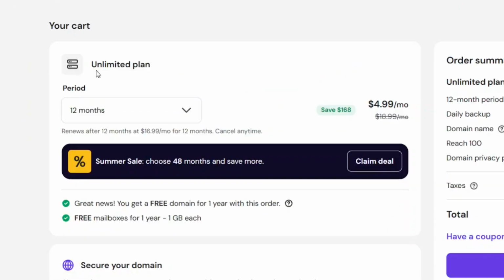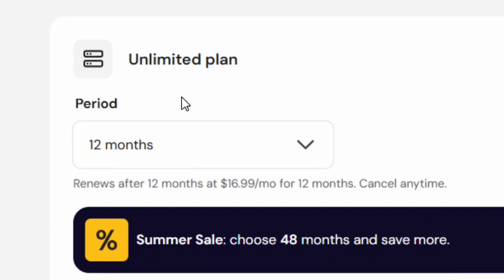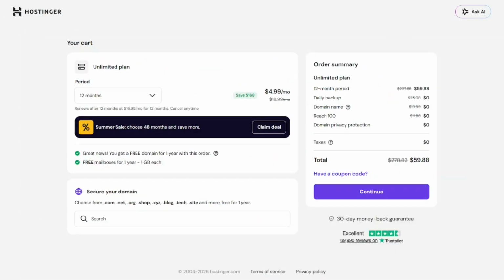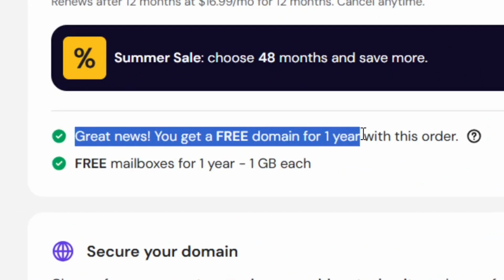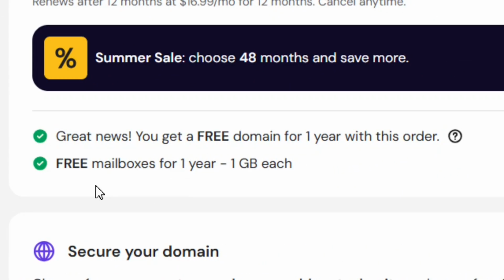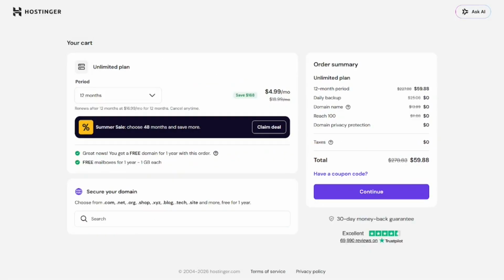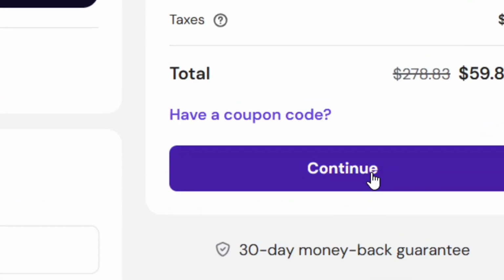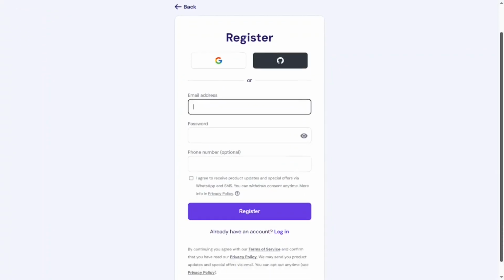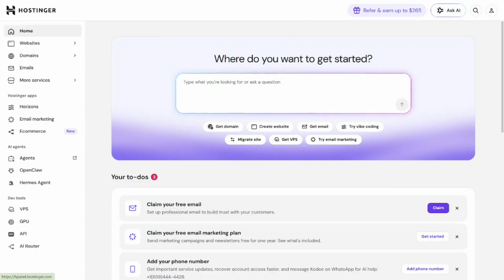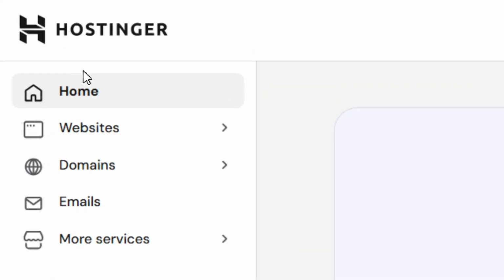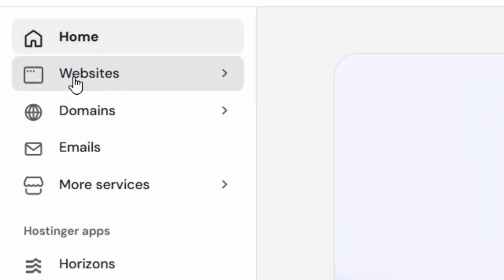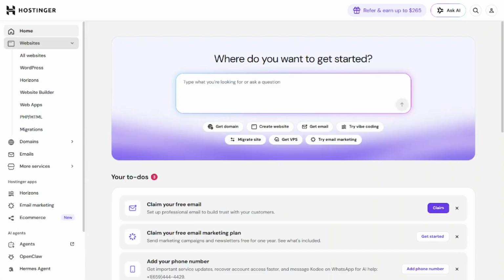So after selecting it, you come here, and you see that you have the plan selected. They are also giving you a free domain for 1 year with the plan that you have selected. Then all that you have to do is simply click on continue, go ahead with the registration, make the payment, and it's going to bring you right here to your hPanel, just like this.